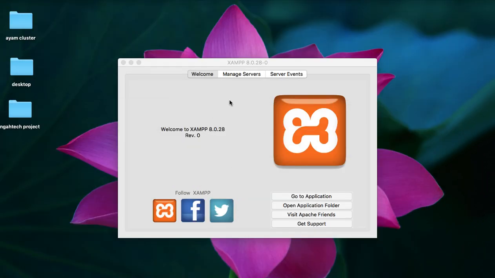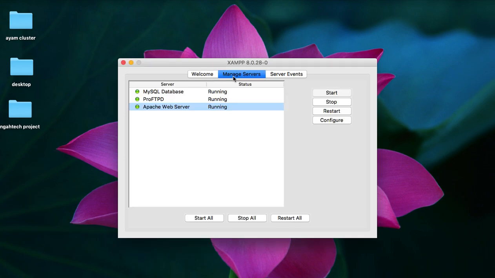To see, you are going to see a welcome page. Under the welcome page, you have the manage servers. Here on the manage servers is where you will see your MySQL database.